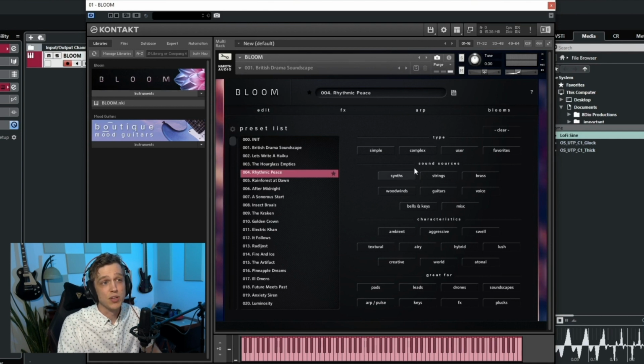You have your sound sources, so you can narrow it down by whether it has synths or strings, guitars or bells and keys, as well as by characteristics. Is it ambient or is it aggressive? Is it textural or airy or atonal? And then the bottom, which is my favorite because it just makes things so much easier to find what you're looking for, is what is it great for? They've all been tagged.